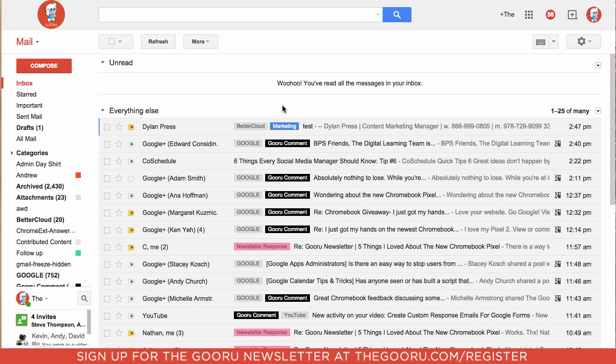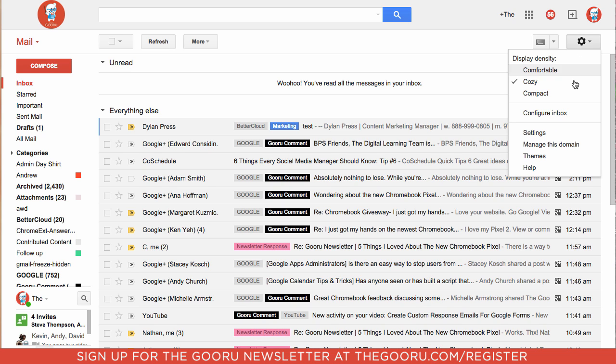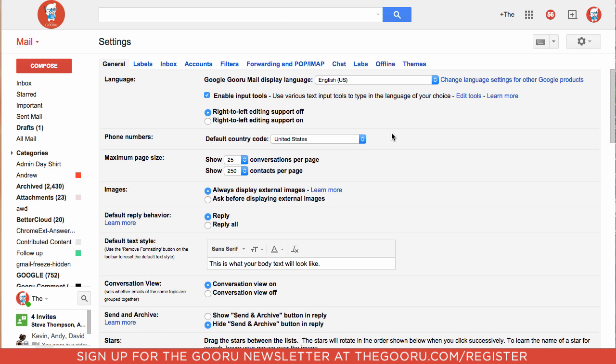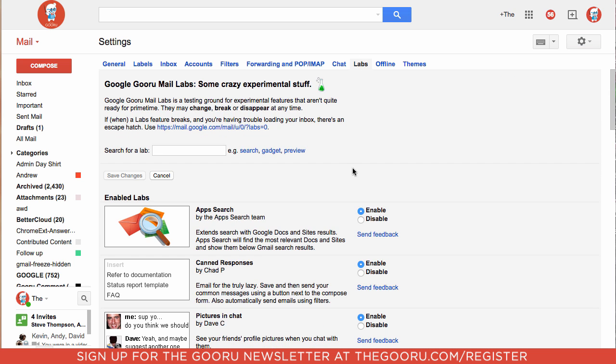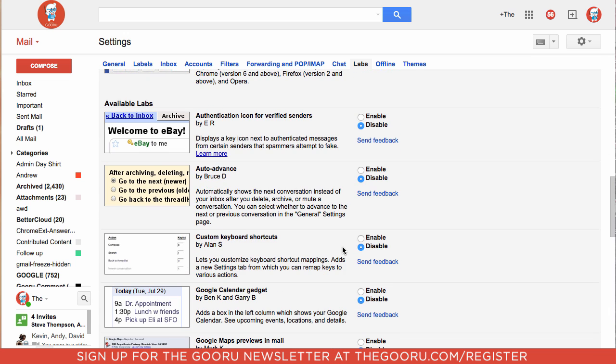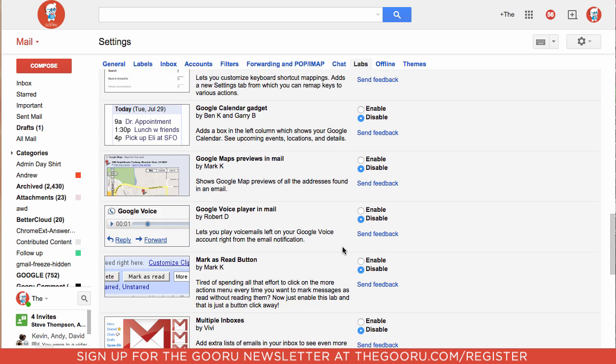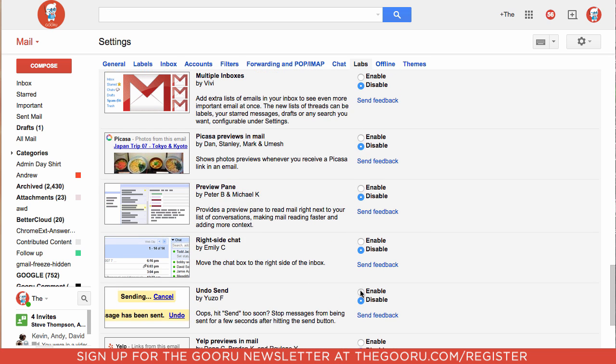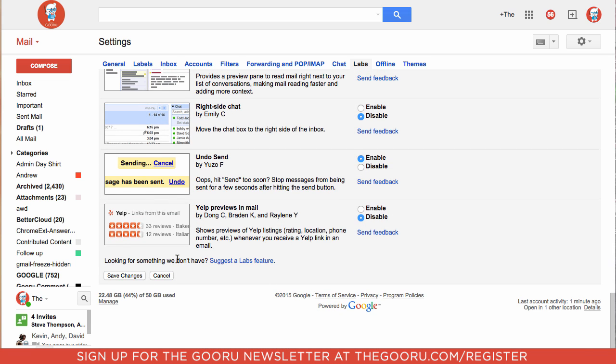So the first step is from your Gmail inbox, you want to go up to the gear icon on the top right, go into Settings. And then on the top bar, you will click Labs, and you will scroll down to Undo Send. Here it is right here. We'll click Enable, and we'll scroll to the bottom and click Save Changes.